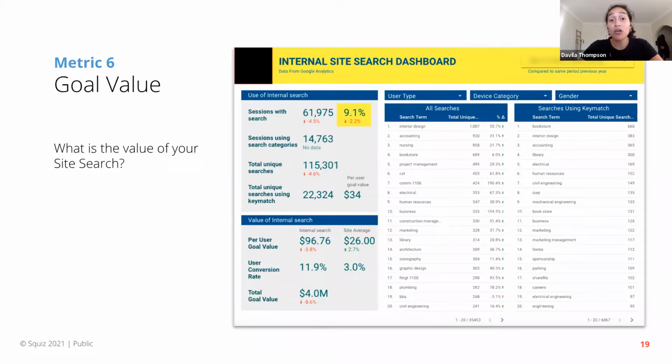Goal value is a dollar amount in Google Analytics associated with an action completed by a user on your website. It is very useful in determining whether or not the search or website changes that you're making are improving or worsening the financial performance of your site. But in our experience, it's one of the most underused metrics, and there are a few catches with it, which we'll walk through right now.